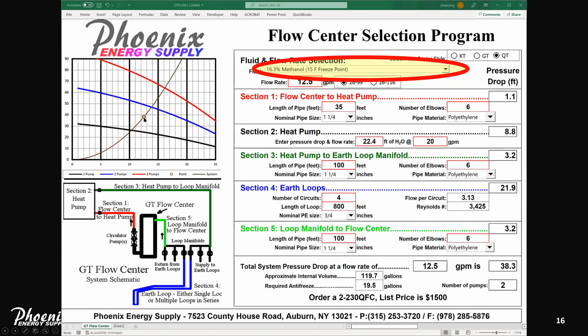And on our graph, we're showing where that point is on our system pressure drop curve. We could stop now and go with 2 pumps, and we'd probably have a flow rate of about 14 gallons a minute. Perfectly fine. But let's see what else we can do.